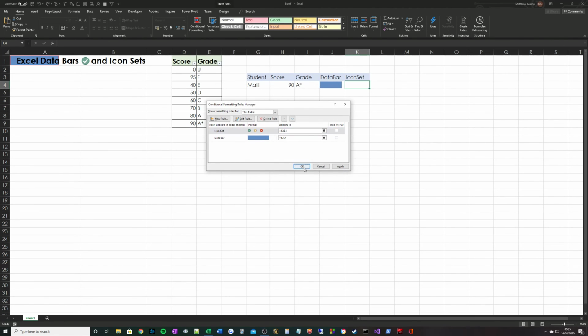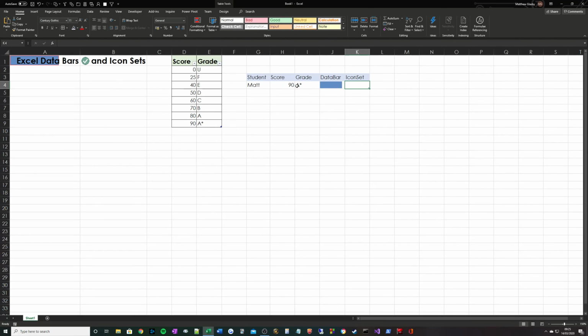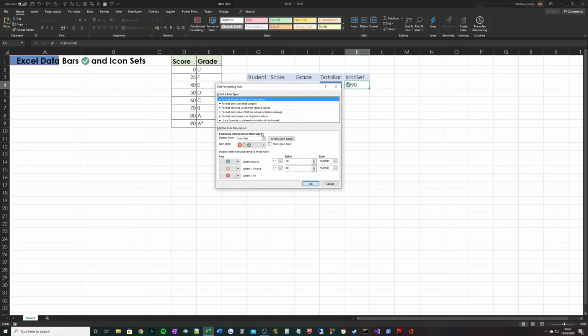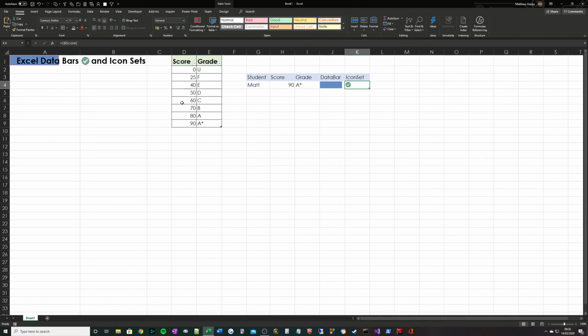So if I OK that, now if I set that equal to the score again, you see we've got a tick, 90. So that will stay a tick. If I went to 65, it gives us an amber warning. If I get 35, it's going to give us a red. So you can see it's set up correctly. But now I just want to tidy it that little bit like we did before. Go back to edit the rule, show icon only, tick that, OK. And now let's centralize it so that it looks nice and tidy.